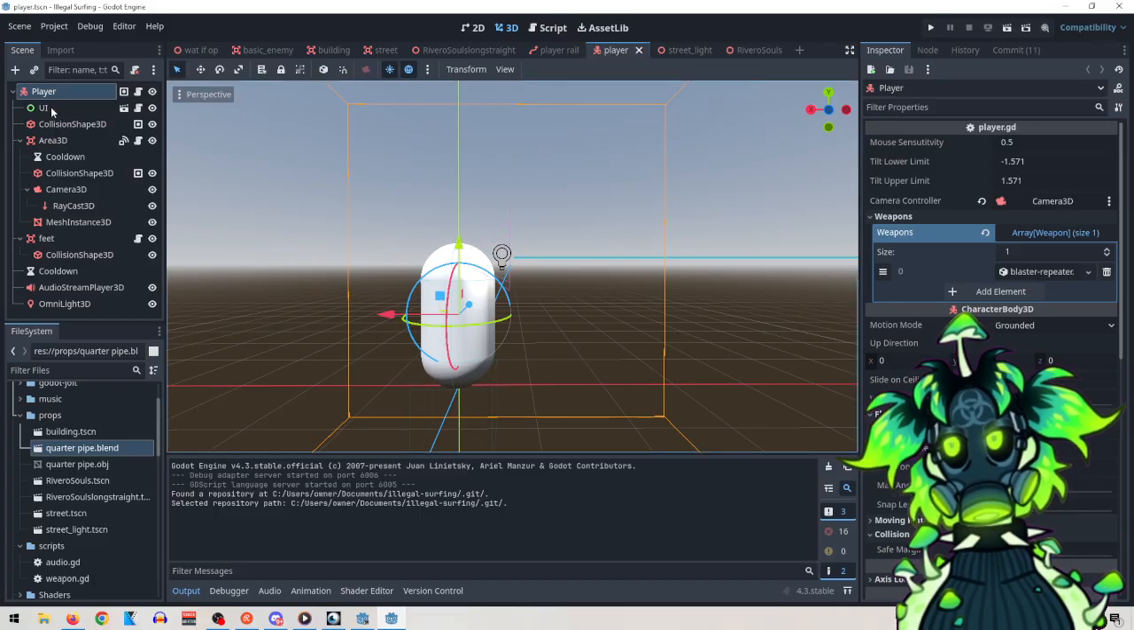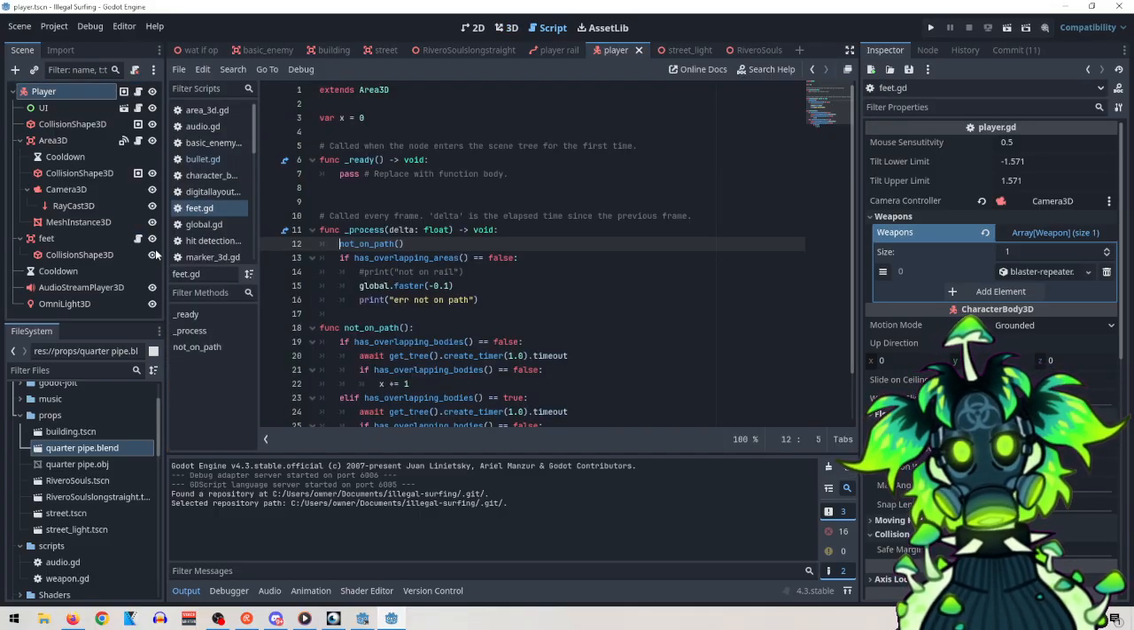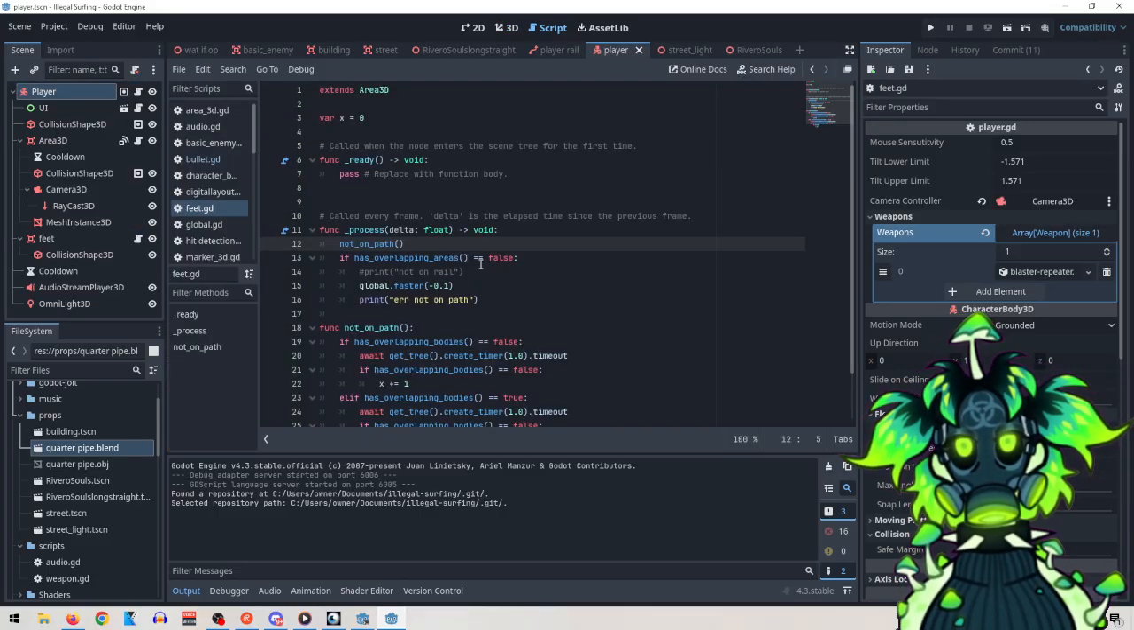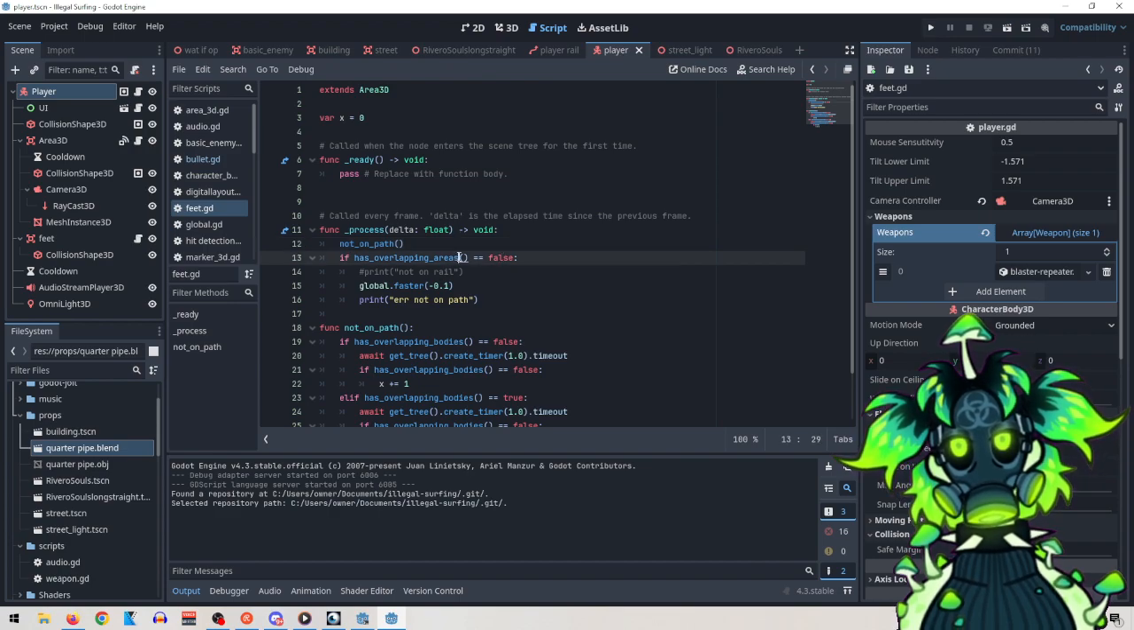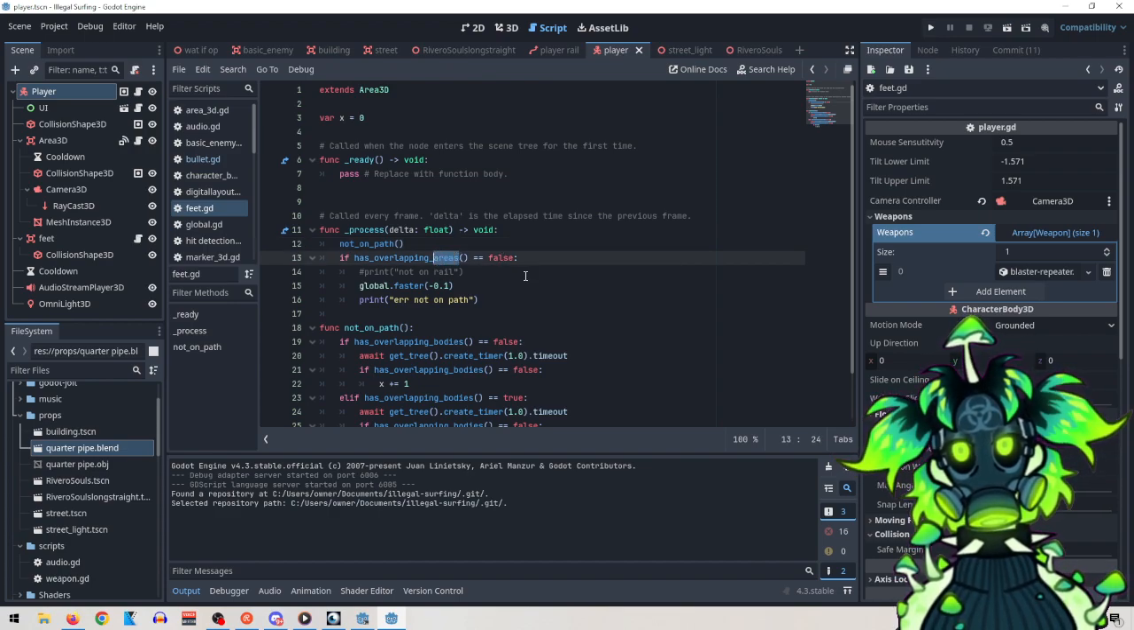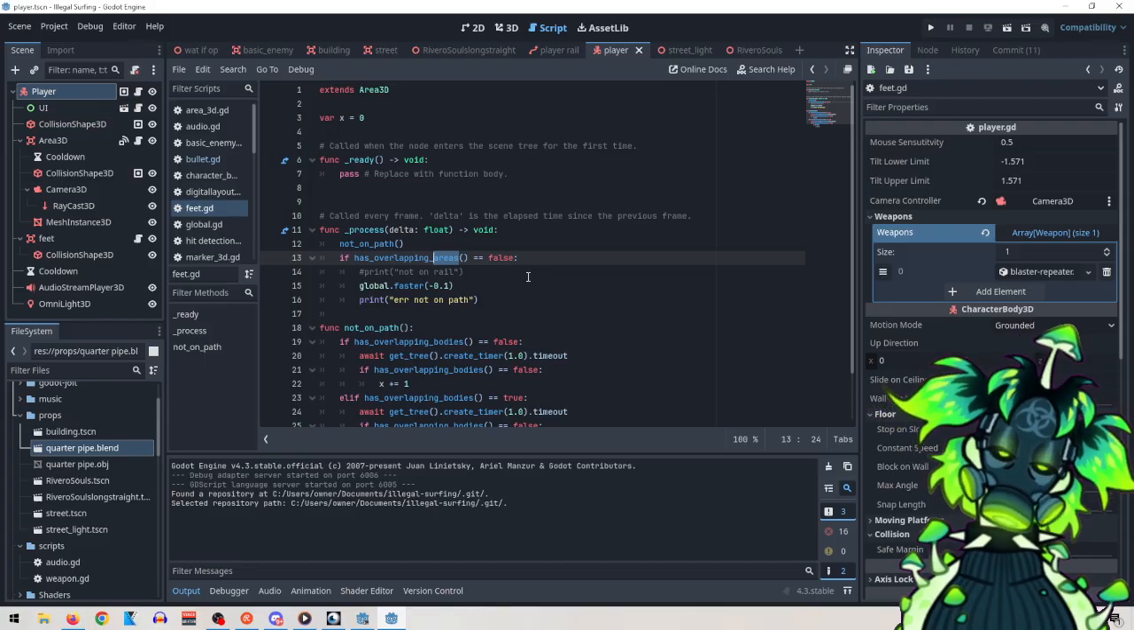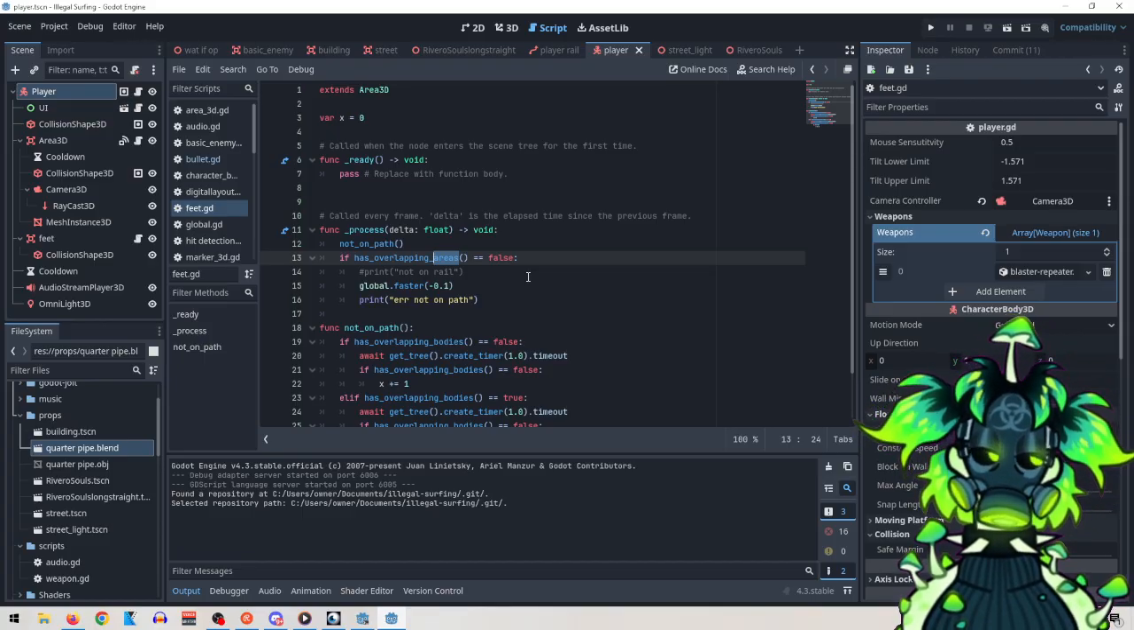So here's the current issue with feet. I changed it from object to area, and it started actually working. So where did that come from?